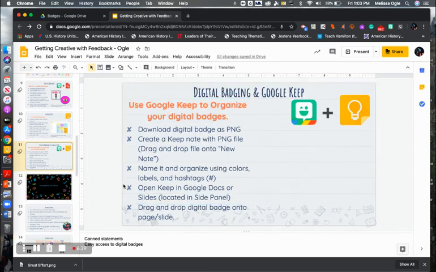So how can I use digital badging? I'm going to tell you that as a high school teacher, I teach juniors, and they enjoyed seeing the badges and seeing those crazy little pictures pop up on their files.